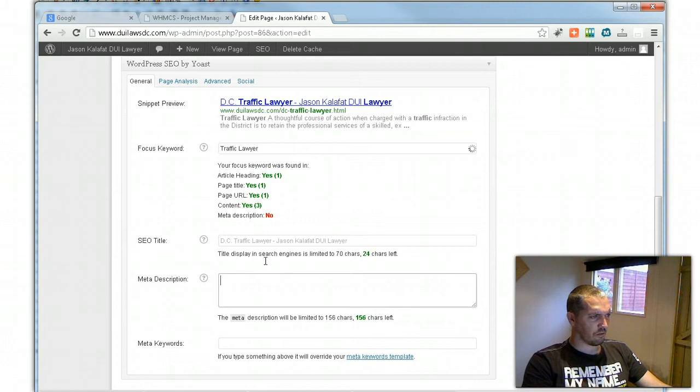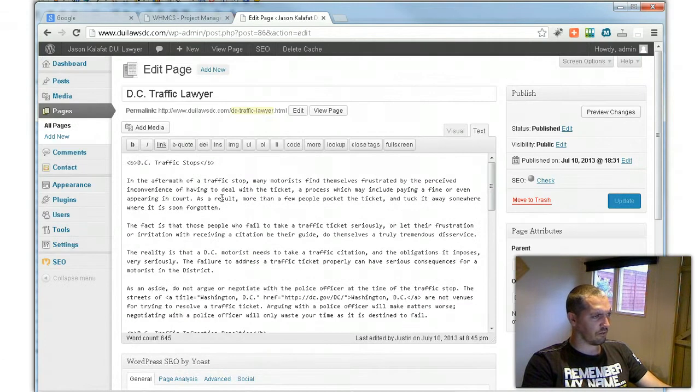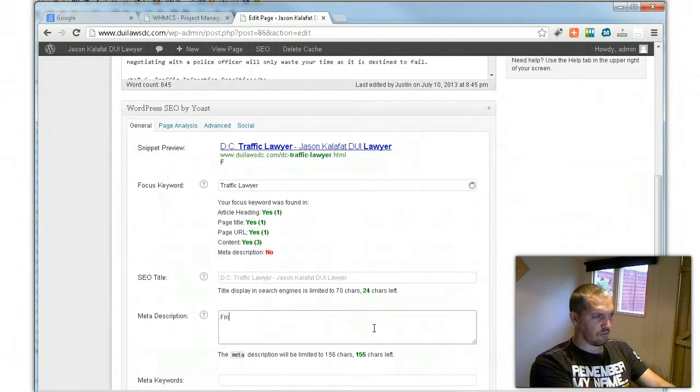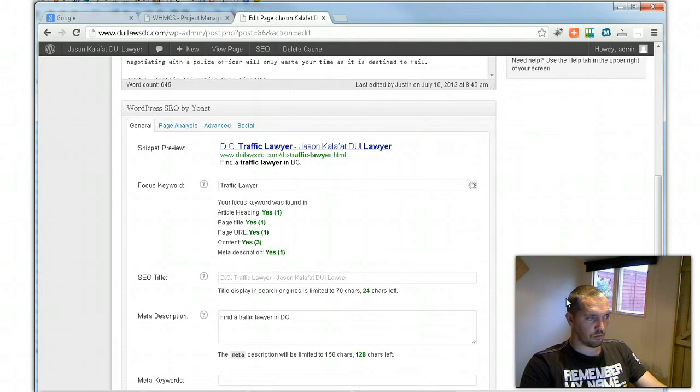But we don't want to use that. We want to change our description. So we want to put down, let's just use something from the text here for now. Find a traffic layer in DC. That's just for no particular reason, just putting that in so you can see that the word traffic layer, or that phrase, is now in our description here.